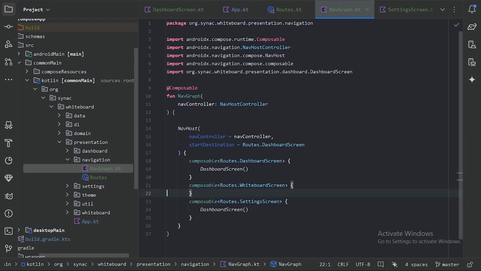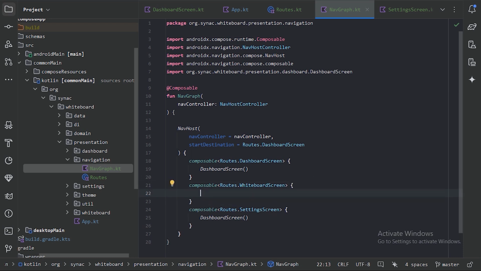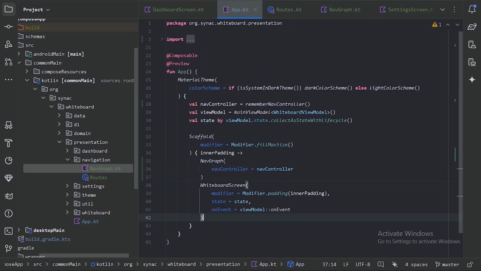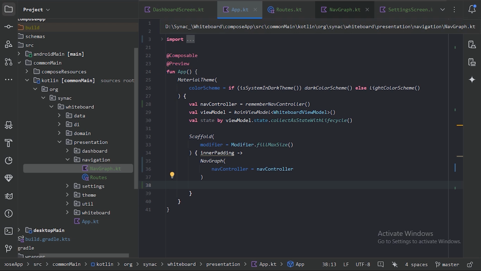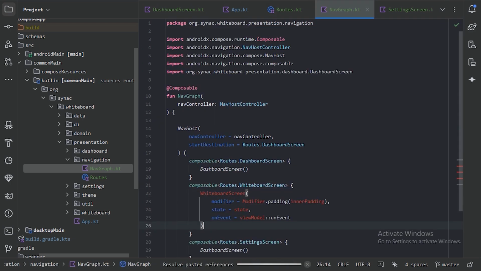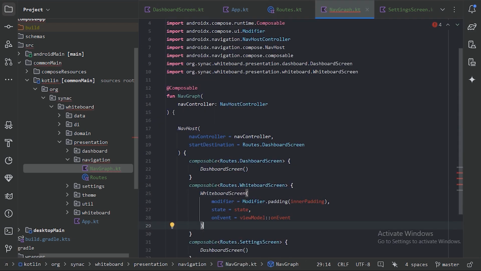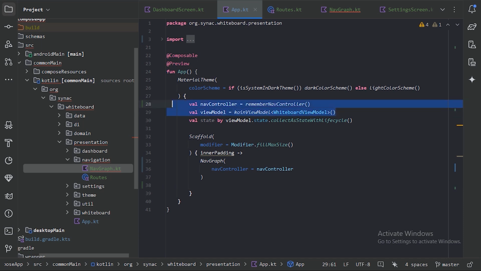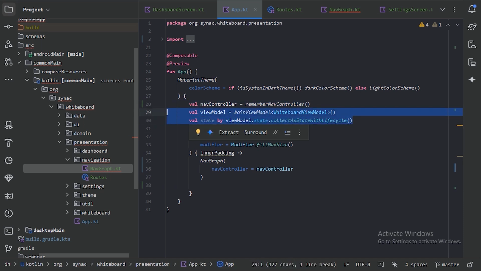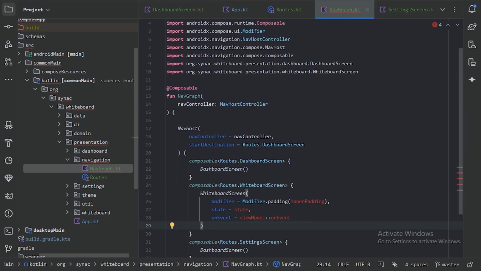And for the whiteboard screen we have code in our app file. Let's cut this code and use it in the nav graph. And we need the state and this view model. So let's also copy this code.